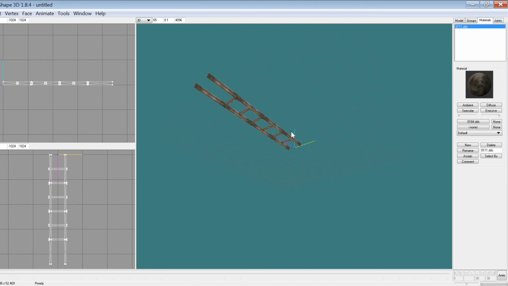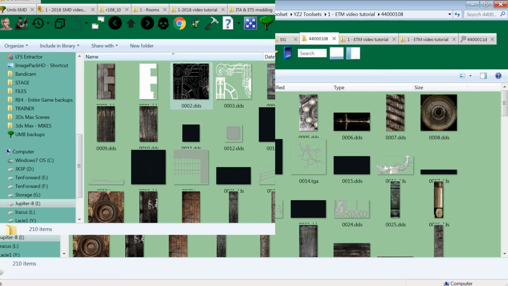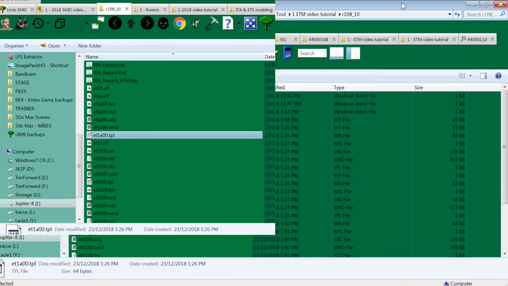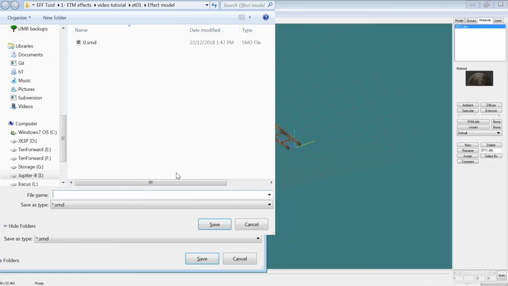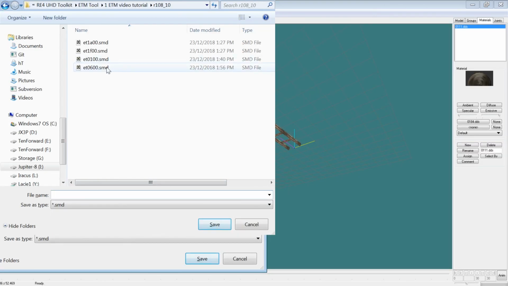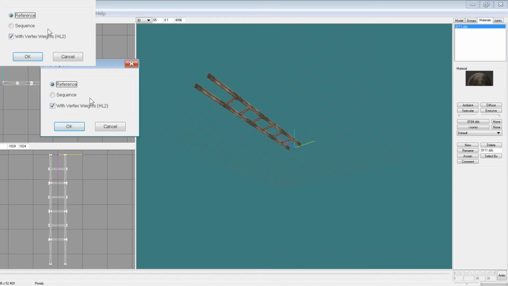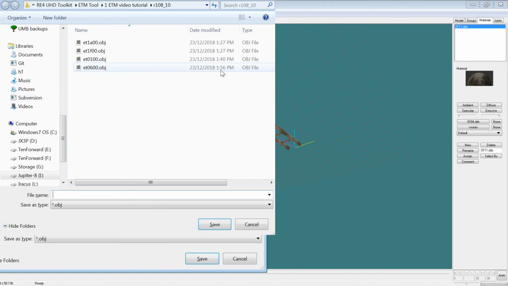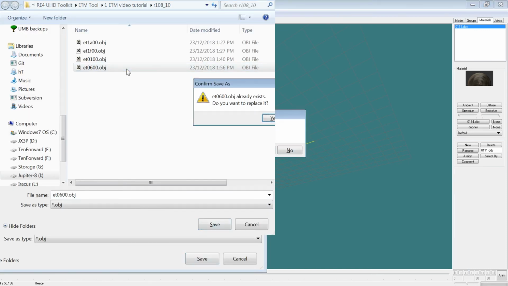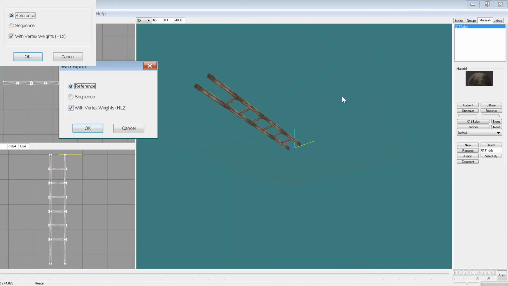And so now we're going to export it as 600. So remember, copy that, paste it here, 600 SMD. Yes. Okay. We're going to export the object as well. And just to make sure the SMD.